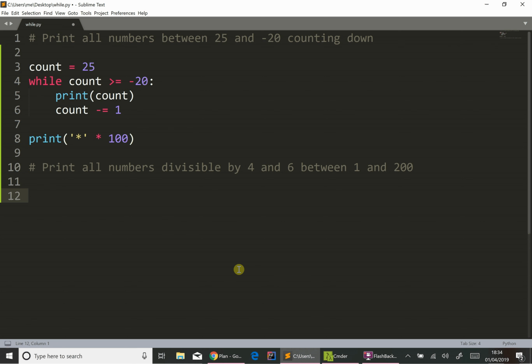Right, so this time we'll start our count variable at 1, and the while loop is going to continue until count is equal to 200. So it keeps going while count is less than or equal to 200.